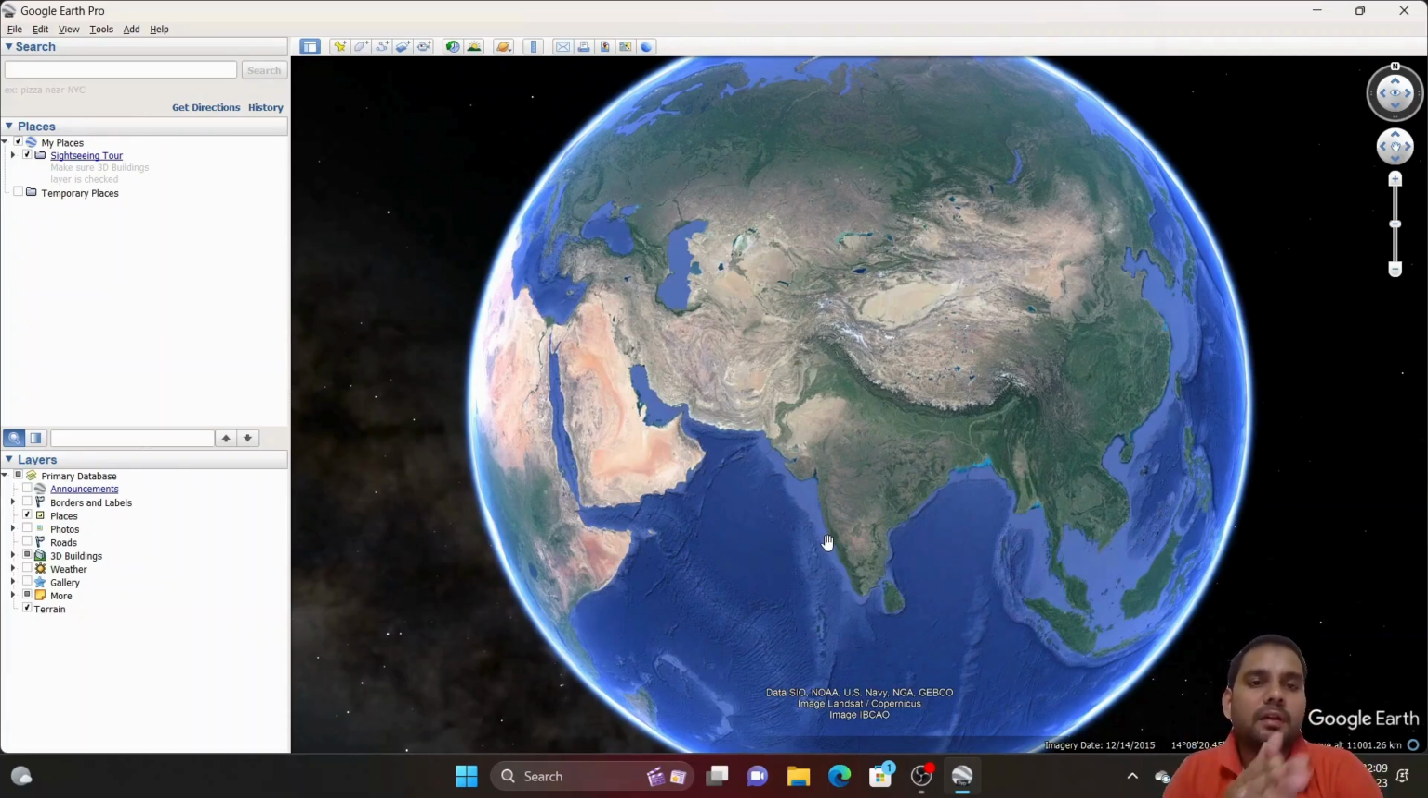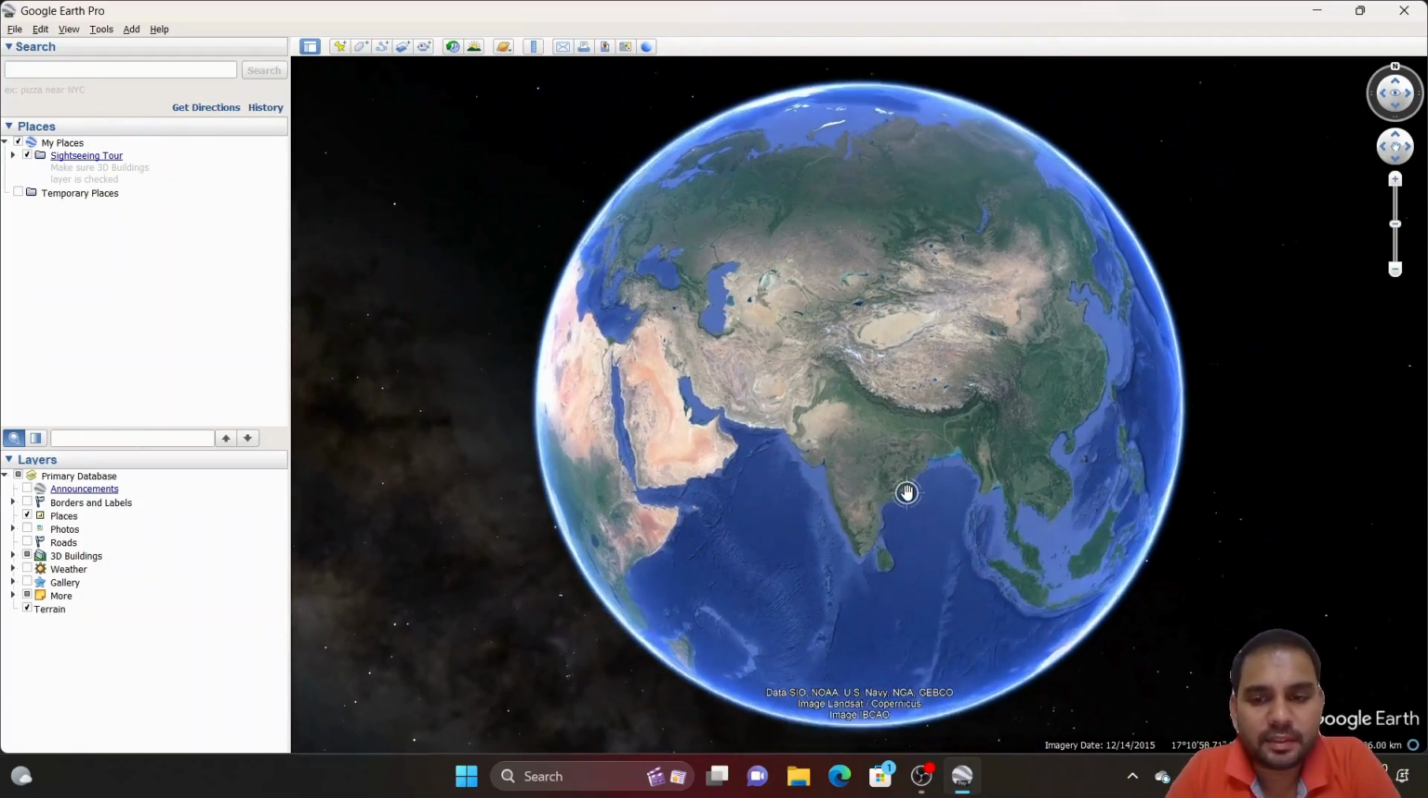Means the polygon will come, the polyline will come, and the place marks or the point shapefiles will also come. Previously, we have discussed how to select point shapefiles, but today we'll be discussing how to export all these three shapefiles: point, polygon, and polyline at a time from Google Earth Pro to ArcGIS. So let's begin with a place.